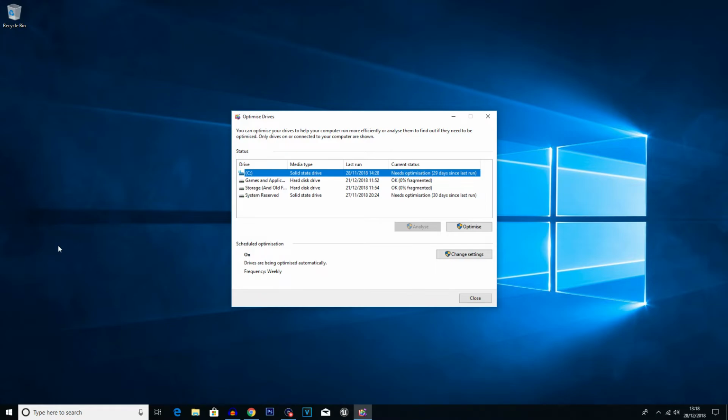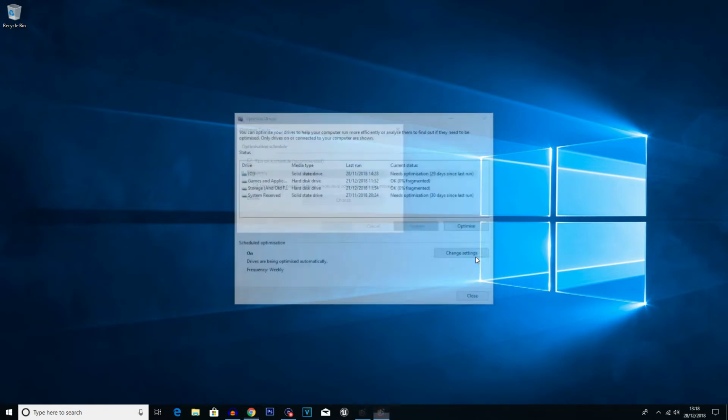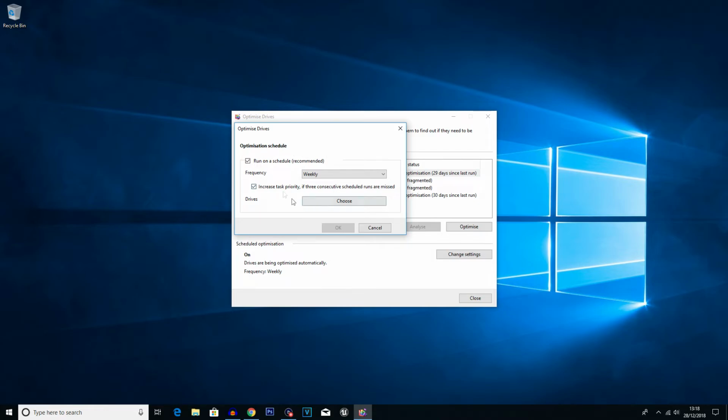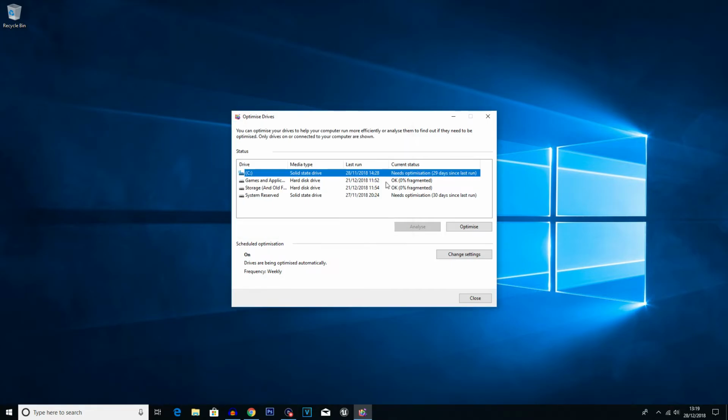And this is another thing I would recommend you do as often as you can. You can see that you can actually schedule it to do it on regular occurrences. So if you click on change settings down here, you can then choose how often you want to do it. Now I've got it on weekly because, to be honest, it's one of those things you never notice happening in the background because it's quite a quick process. You can see that on my C drive, though, it still hasn't been carried out for 29 days. My other drives are 0% fragmented, which is good. And then my reserved system, it says this one needs optimization.